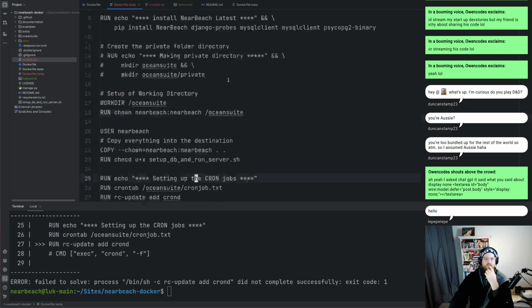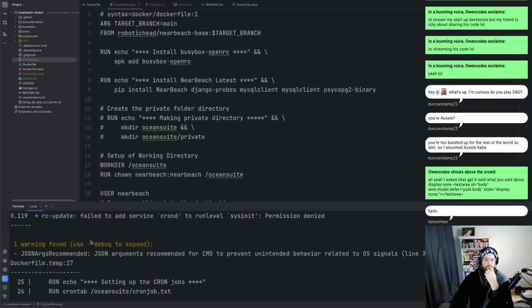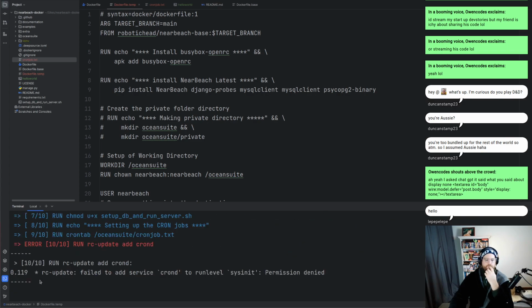So it's something we could potentially do. And this didn't run. Policy update failed to add service, cron to run later, system denied. All right.